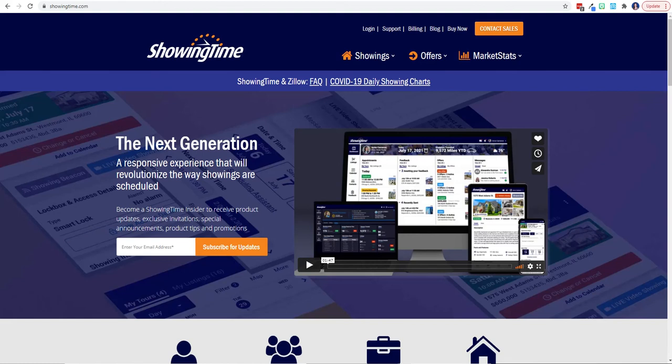Okay, so I'm going to show you guys a little trick on how to make ShowingTime useful and help you with scheduling that is less of a challenge and less of a struggle to get showings scheduled and get the maps laid out and everything. So what I'm going to do here is click on the login screen.